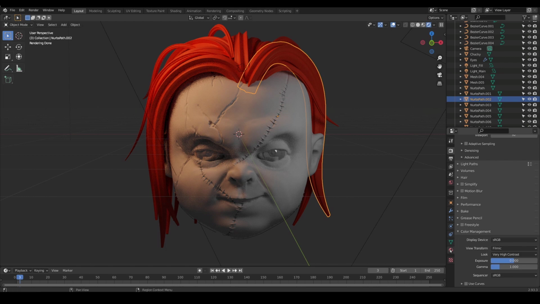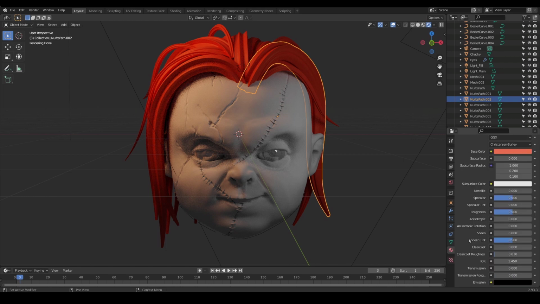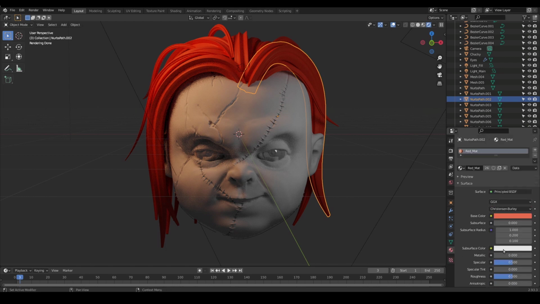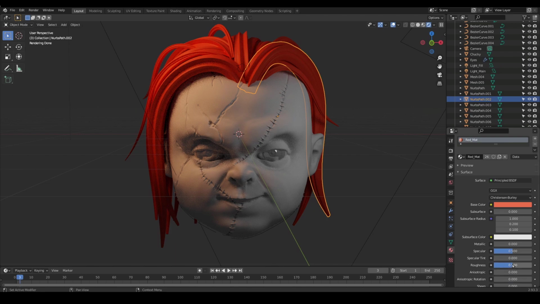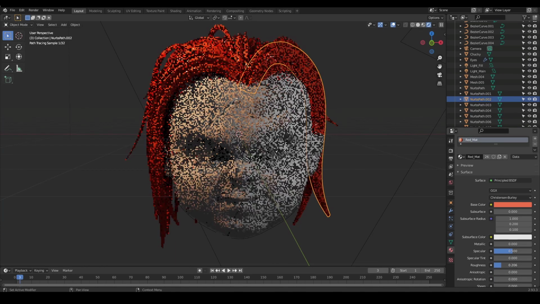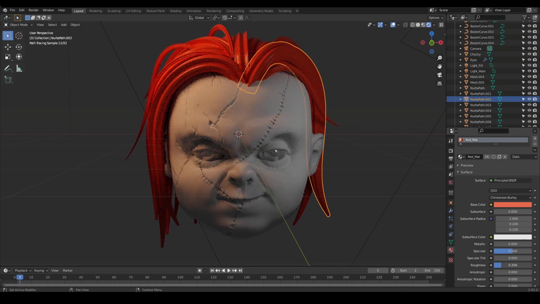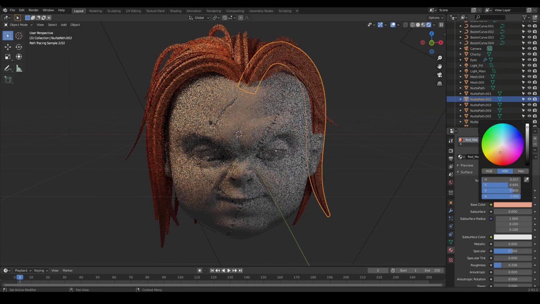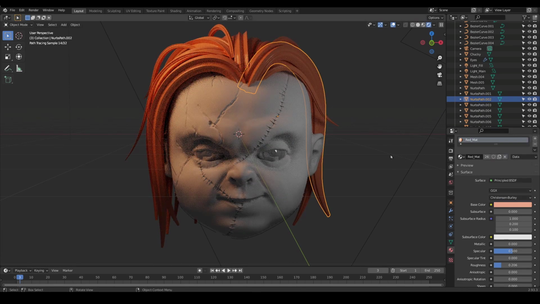I want to do something with the material of the hair. I'm going to go back to my material of the hair here, and I want to make it a little shiny. So I'm going to bring down my roughness to give it that shiny feel. There you go. And I think it's too reddish, so I'm gonna go back to my base color and make it less reddish, more like that.